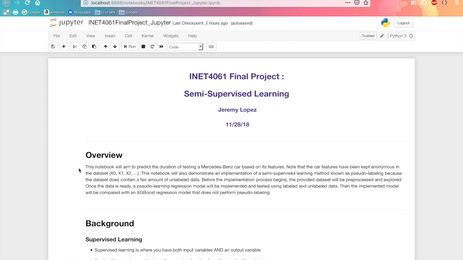And the actual features themselves are anonymous. So in the data set, you'll see them labeled as X0, X1, X2. So you won't know exactly which features you'll have available to you in the combination of features, as you'll see later on.